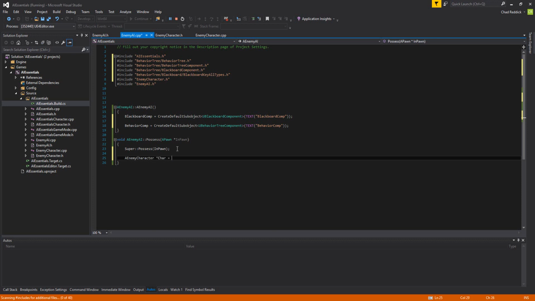We're going to call it char equals cast a enemy character. So we need to type cast to the character, and we're going to assign this value in pawn. Because in the editor, we could assign, I'll show you.